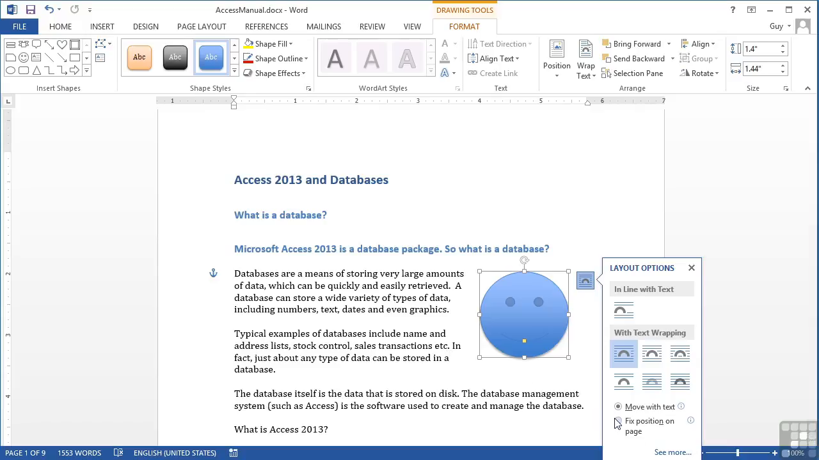If I say fix position on the page, then the smiley face will stay here, even as the text starts to move away from it. So it depends whether the shape you've placed here is appropriate to the paragraphs that it's next to, or whether it just needs to sit on this page at this point forevermore.